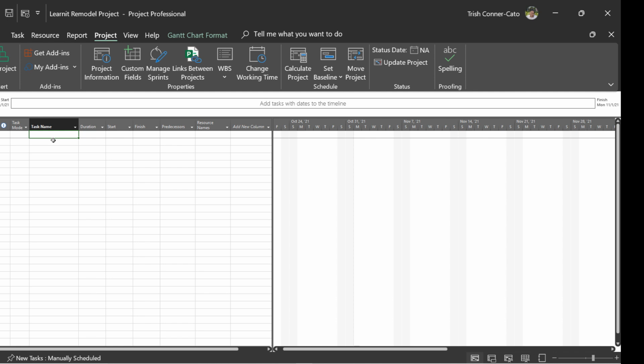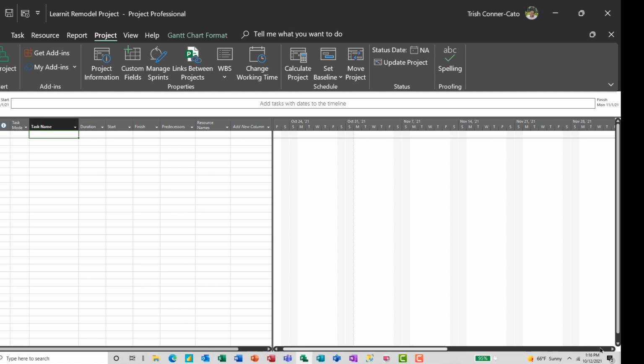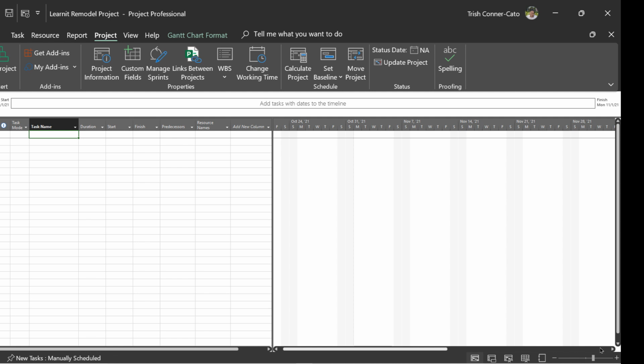So the first task that we're going to type in, this is a simple office remodel project, is remove furniture. And as you're working on task names, they should be short noun-verb combinations like remove furniture. Once you press enter after typing that in, you'll see that it has no duration, start, or finish dates, and we're going to change that.